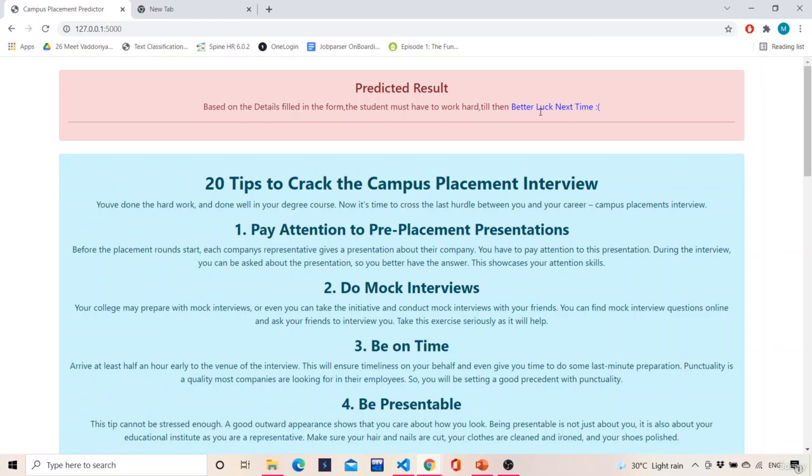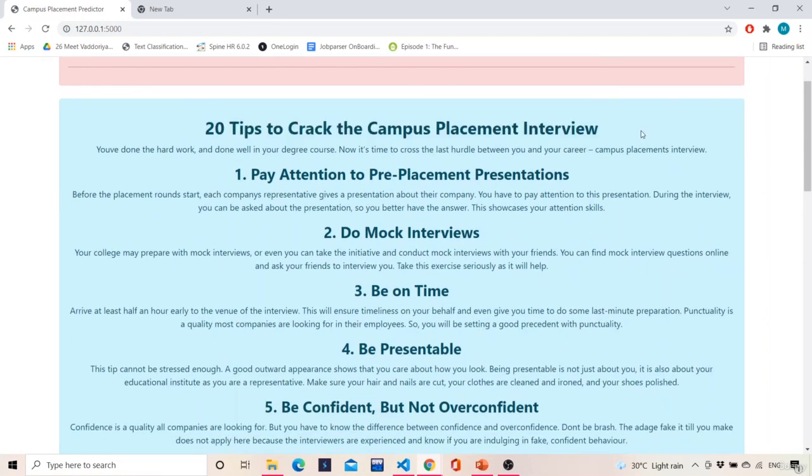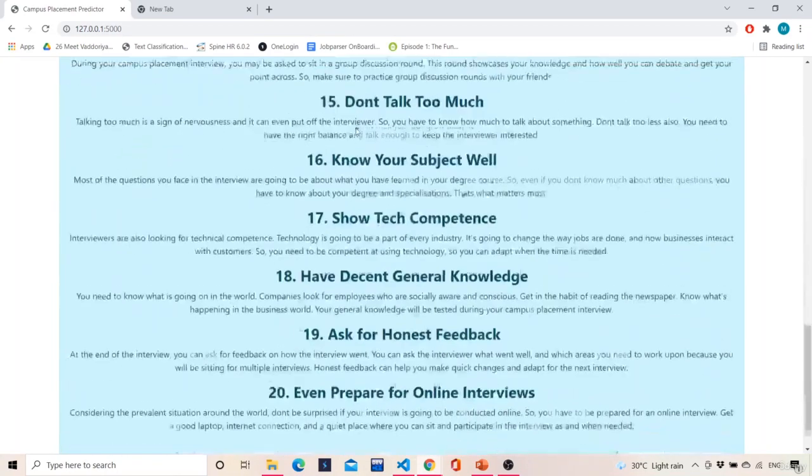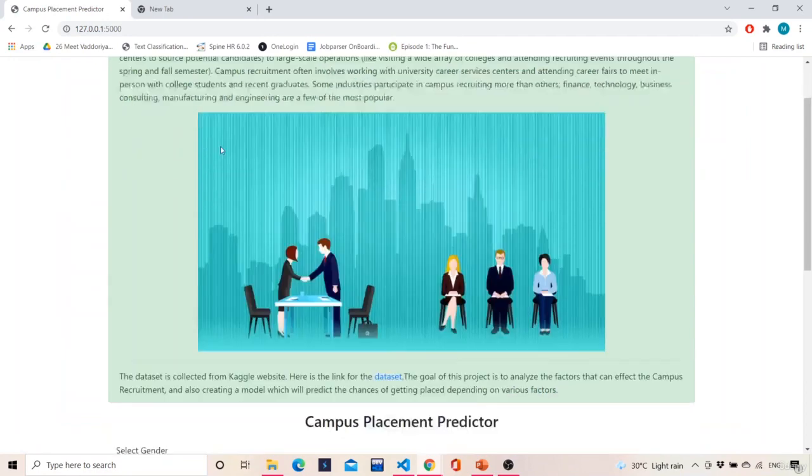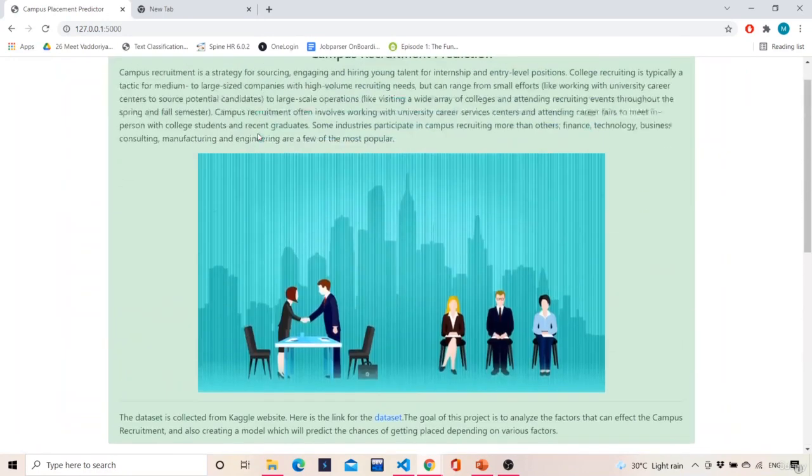Basically, if you have more than 65% in all the academic records, you are eligible for placements, and there is more chance that you will definitely get through the interview rounds if you are very strong in your core subjects. As this student is not eligible, we are giving some kind of tips also: 20 tips to crack the campus placement interview. You can go through this, and this is all about the working demo of the simple campus predictor app.